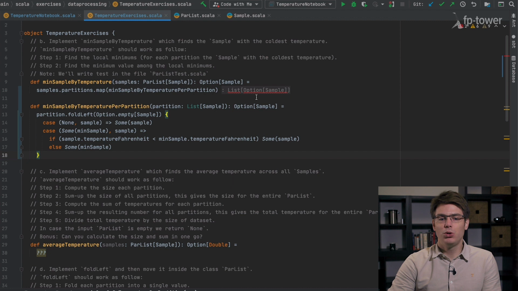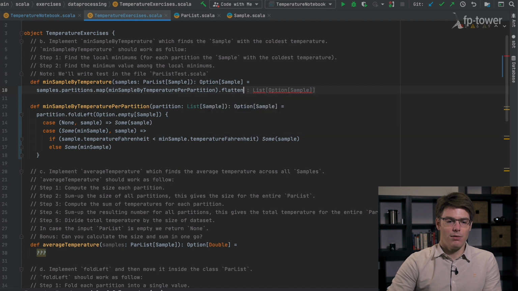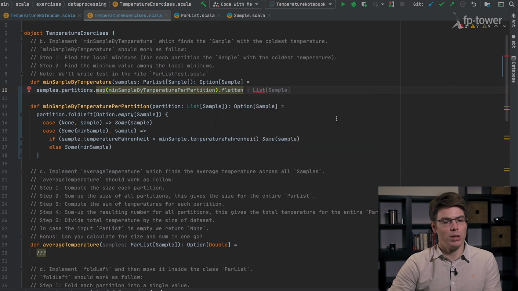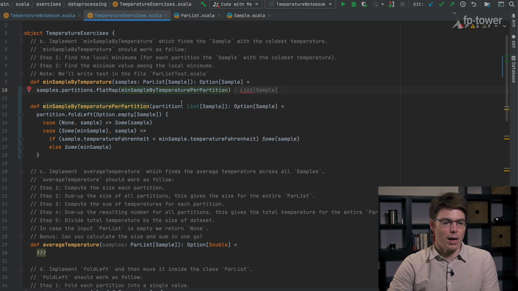Now what we want to do is to drop all values that are none. And we can do that with the method flatten. So we can say flatten, and in this case we get a list of sample. All the nones will be removed. Now, as you can see, IntelliJ is telling me that there is a potential refactoring here. So let's have a look. It says that when you have map and flatten, you can replace it by flat map. So let's do that.